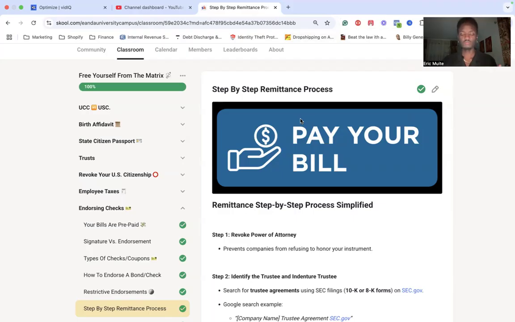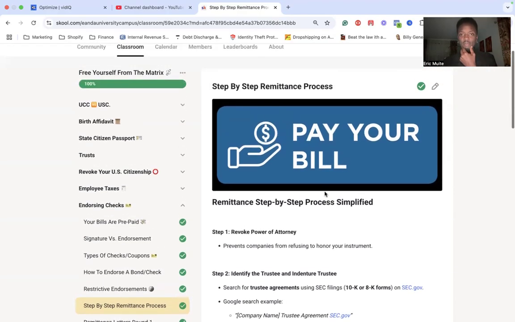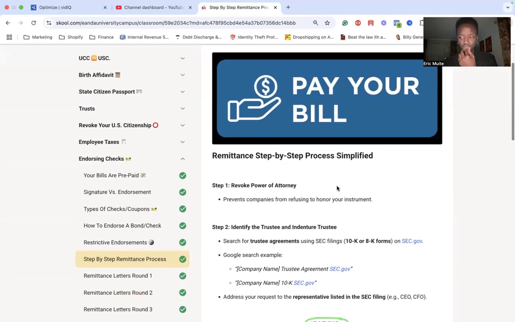So if you guys are just starting this process off right now, I'm going to pretend that you haven't even looked at this stuff and you want to get started right now, and where to start when it comes to bill remittance and restrictive endorsements and special endorsements. So we're going to start specifically with the step-by-step process that I laid out for you guys.